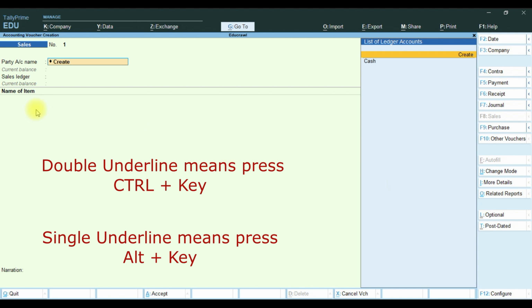And you can use the function keys F2, F3, F4, F5 for accessing each of the things. For F2 you can access the date, F3 company, F4 the cost, F5 the payment, F6 the receipt, and F7 the journal, and F9 the purchase. For other vouchers press F10. For changing the mode you can press Ctrl plus H, and for more details you can press Alt plus I.